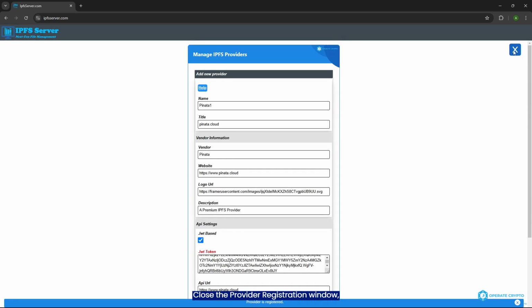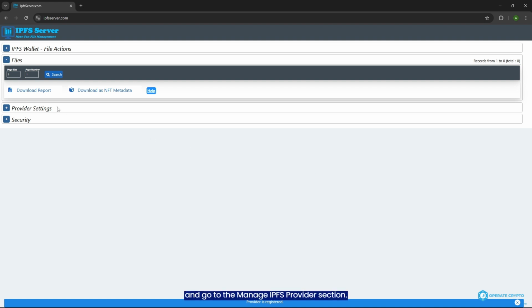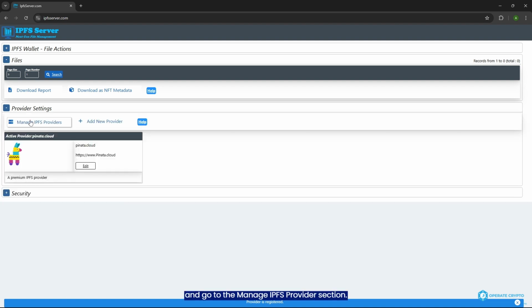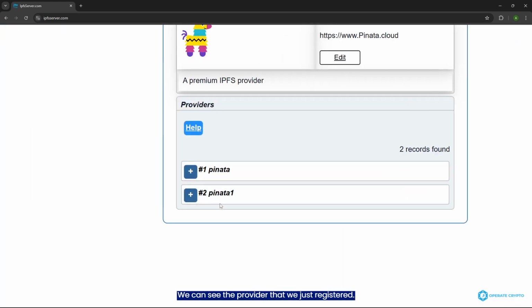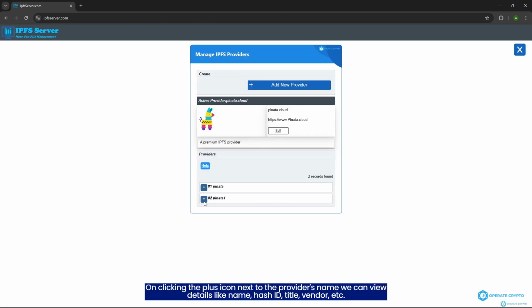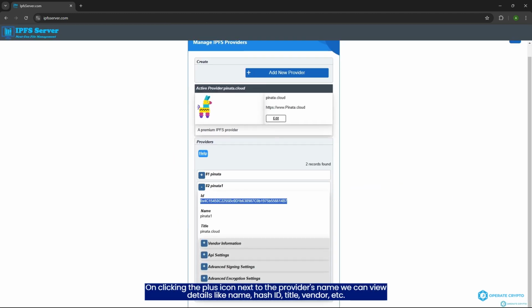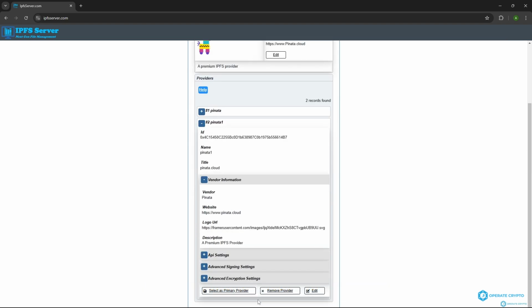Close the provider registration window and go to the Manage IPFS Provider section. We can see the provider that we just registered. On clicking the plus icon next to the provider's name, we can view details like name, hash ID, title, vendor, etc.